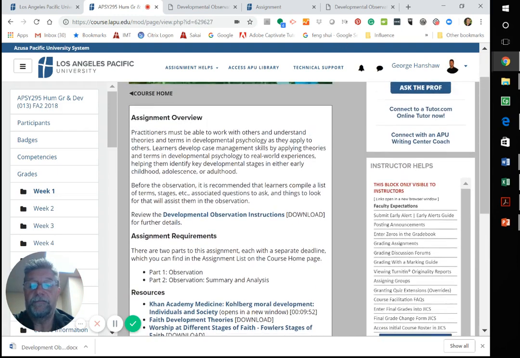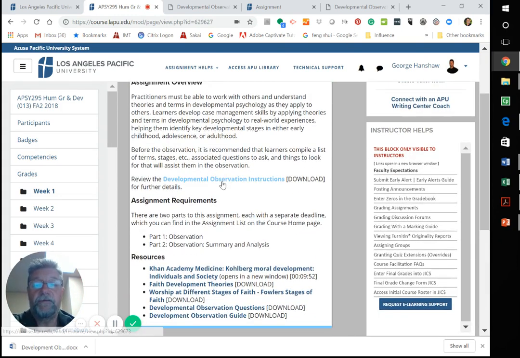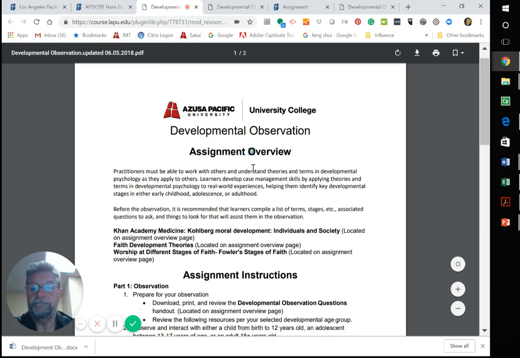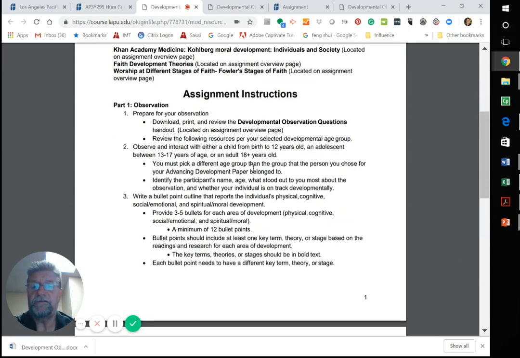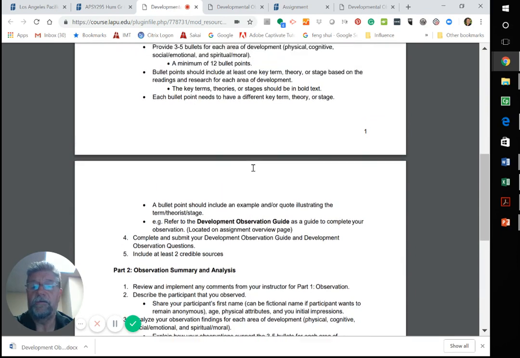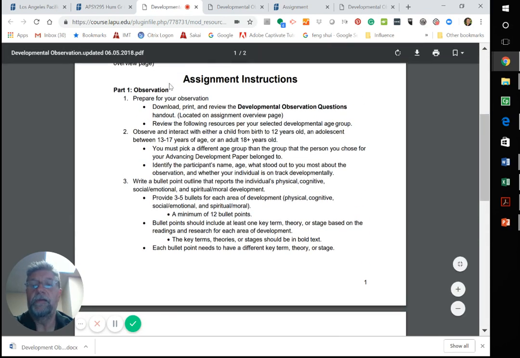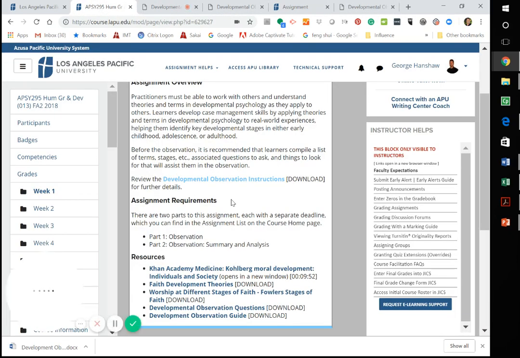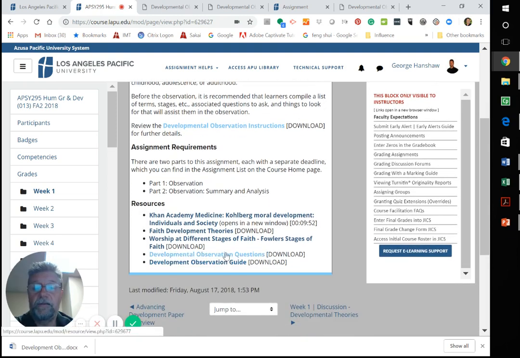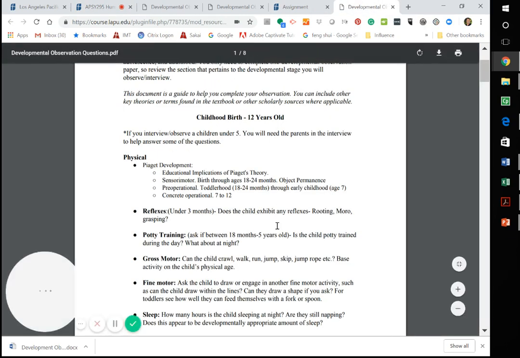And it asks you first to review the developmental observation instructions. I already have those here, but we'll just open them again so you can see how they open. And then it gives us the instructions that we have to do for part one, and it walks us through it. And that's what we want to pay particular attention to, because you're going to prepare for your observation. So you're going to print and review the developmental observation questions. Those are this link right here. And these are your observation questions.